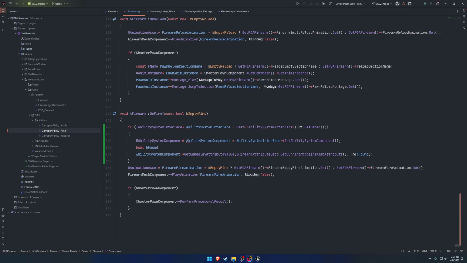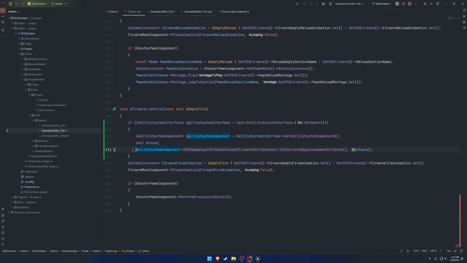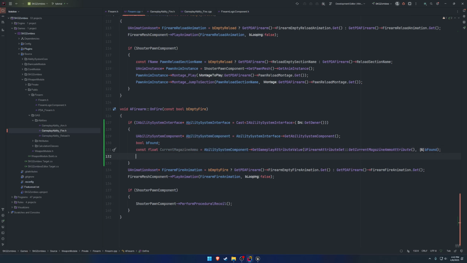So what I want to do here, where are we at? Right here. I want to store the value. So const float CurrentMagazineAmmo. And I want to print it out. So UE log temp warning text current magazine ammo. And we'll just print out current magazine ammo.